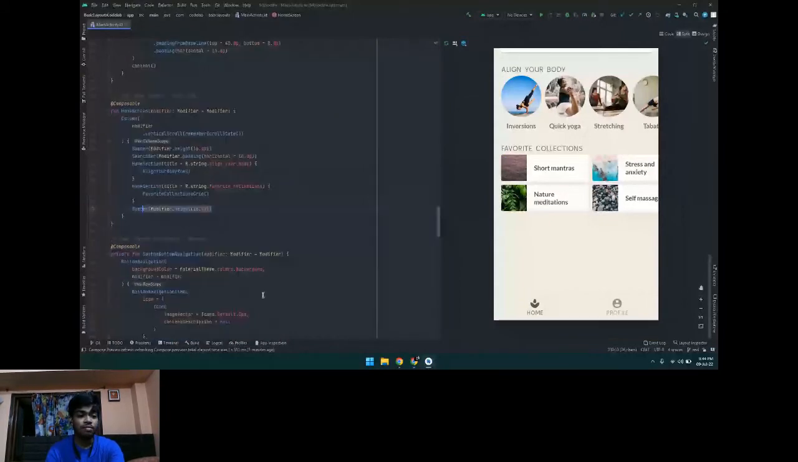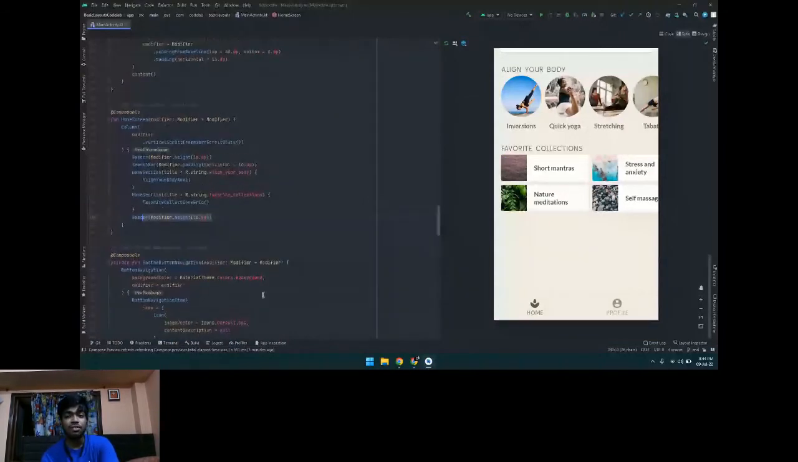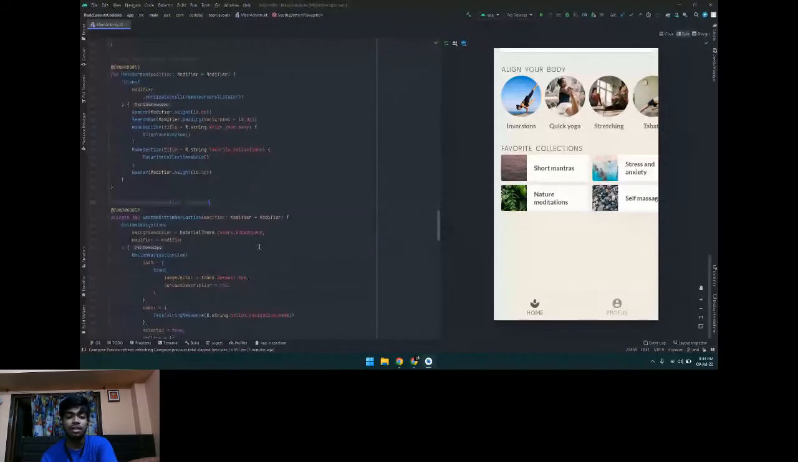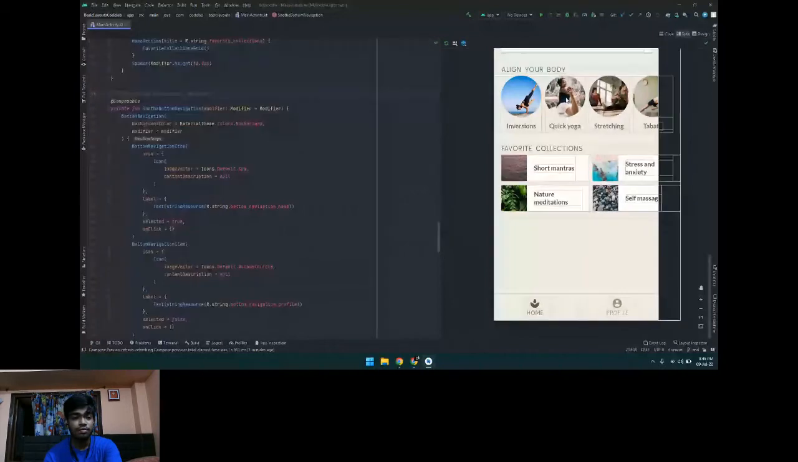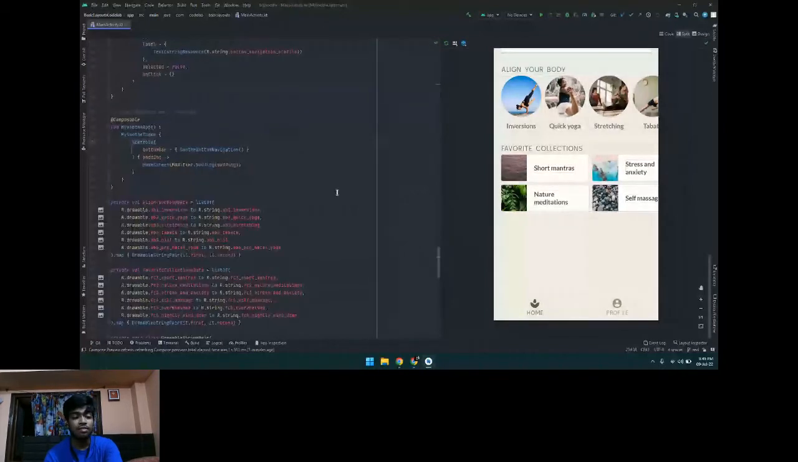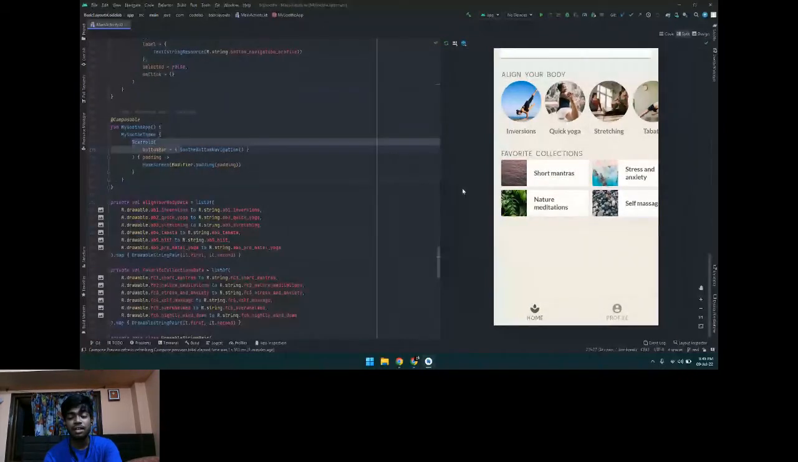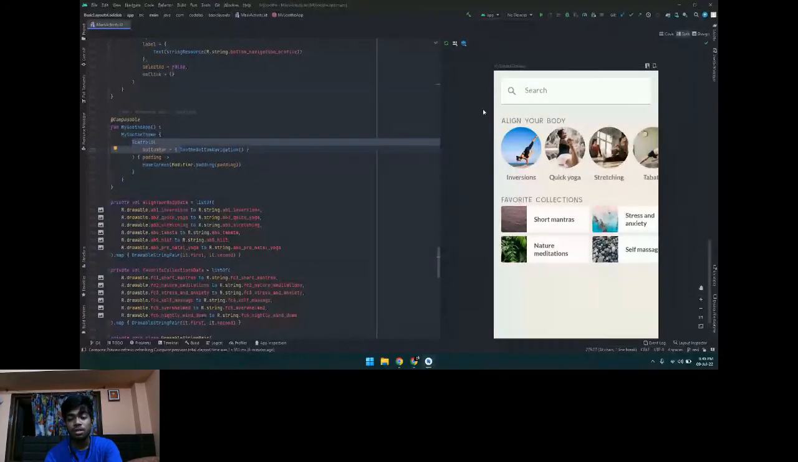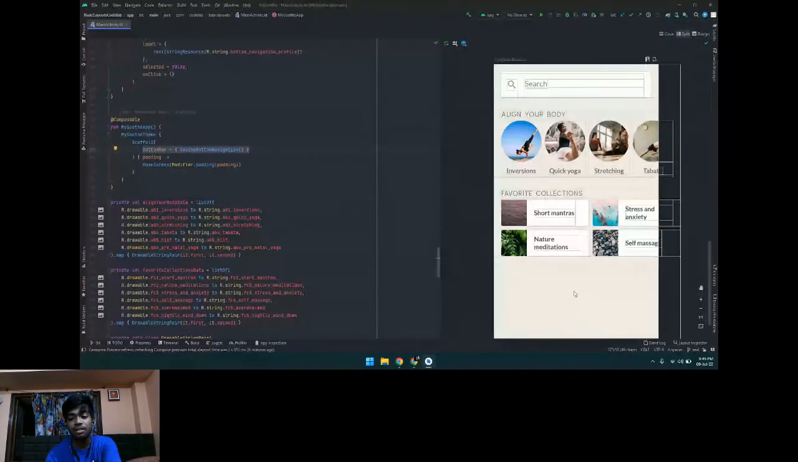The nav bar we have to add in a scaffold. Scaffold is basically what wraps an entire app. So this whole thing is the scaffold. Every time we add an app bar, we have to add it in the scaffold. We have added a bottom navigation bar, so we have to add it in the scaffold.